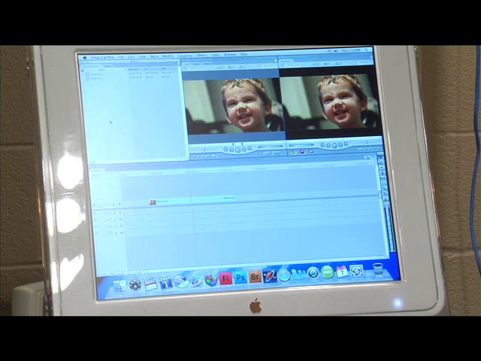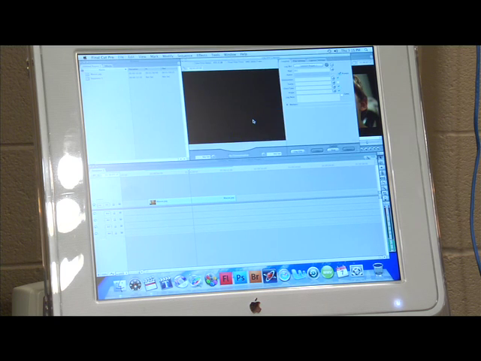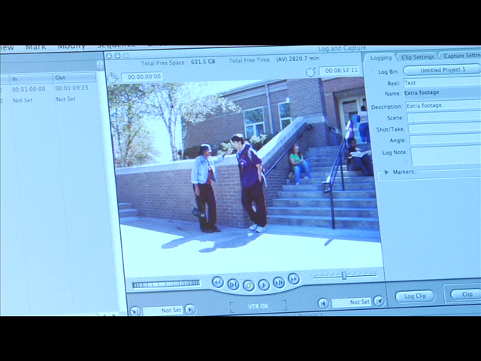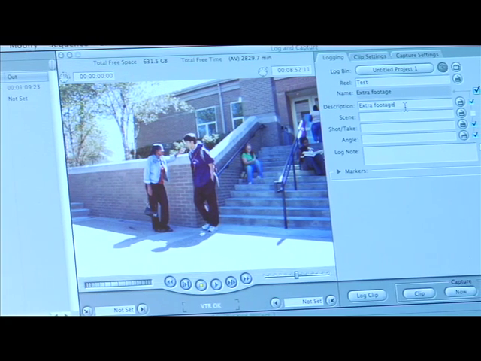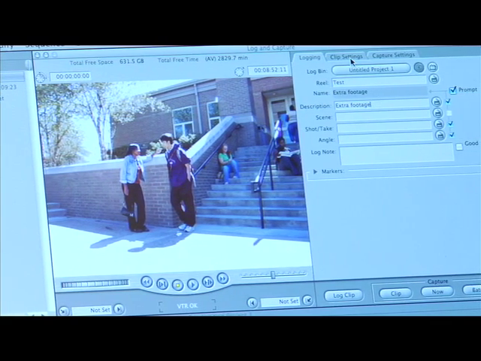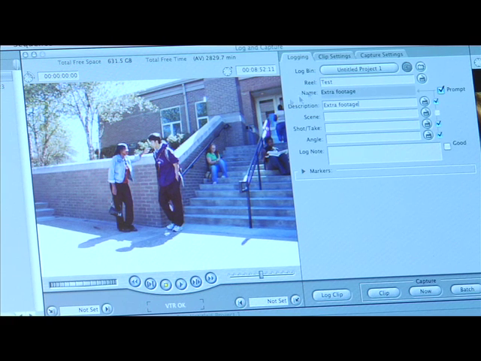Now we're gonna import some footage. I'm gonna show you how to capture some footage from a digital device. For Final Cut Pro, you can either go Apple 8 or File, Log and Capture. And this will initialize the log and capture and bring up those windows. Once you hit Apple 8, this is what will appear. And here's our footage already ready to go. You need to name it and then put a description to it. And our logging bin is set for over here.